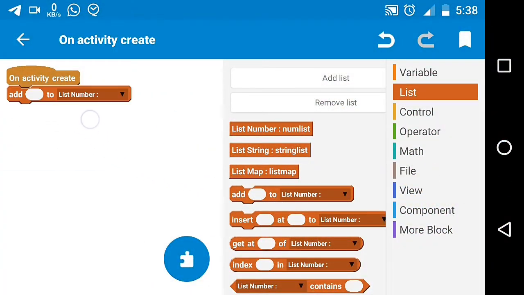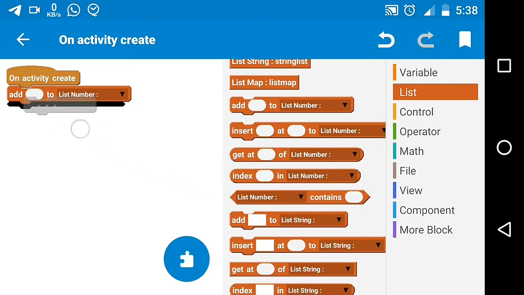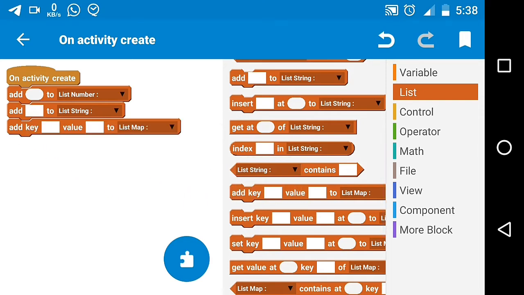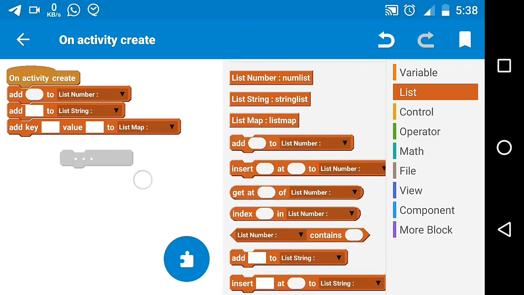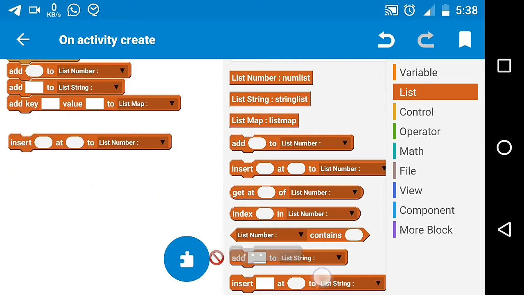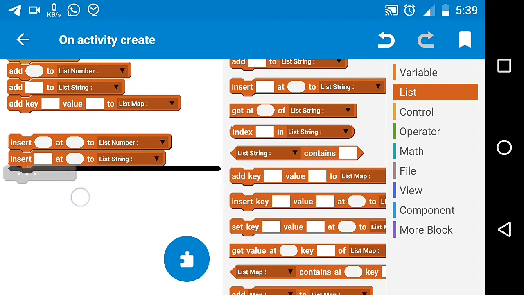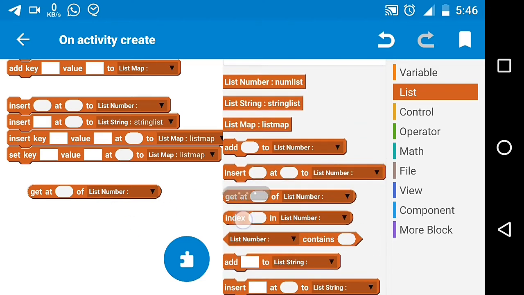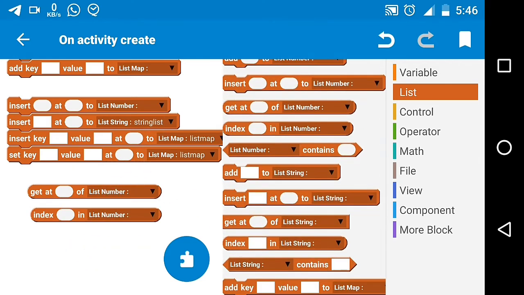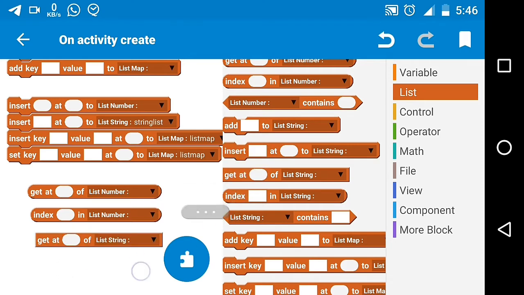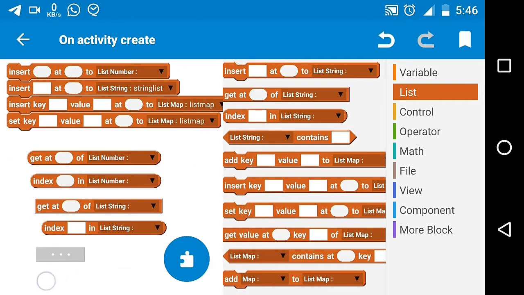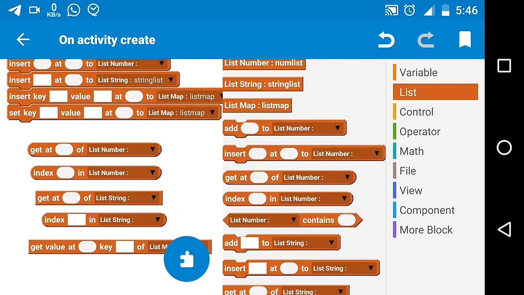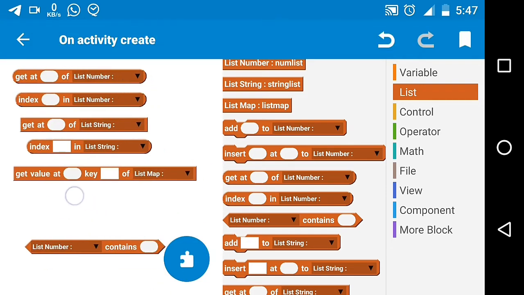In Sketchware, we can do a bunch of operations on these arrays or so-called lists, such as adding a value, updating a value, getting a value, or getting the index position of a value. Check if a value exists in the list.